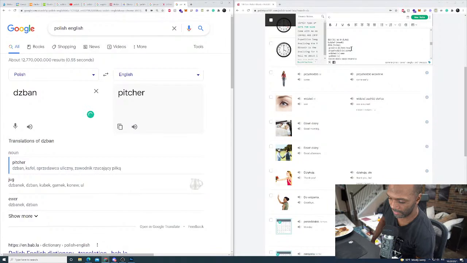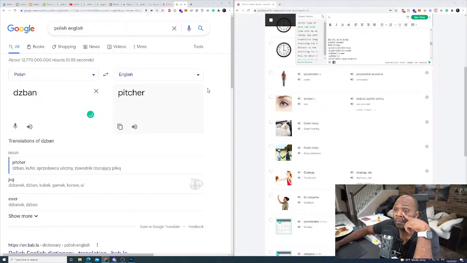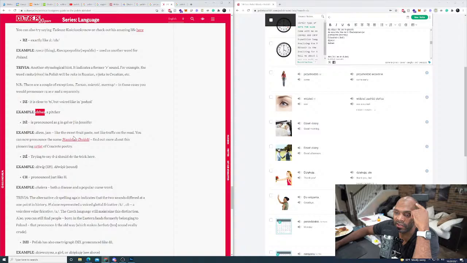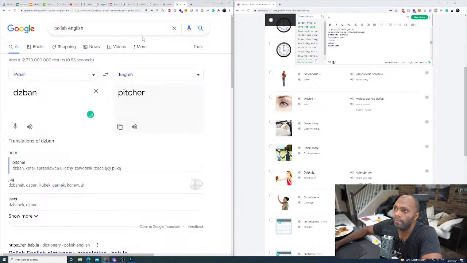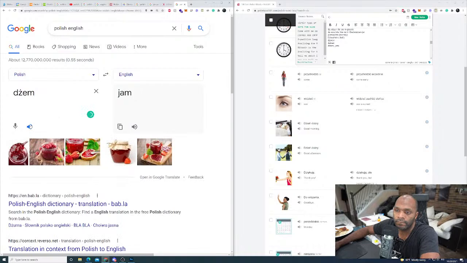We're gonna need more. This band pitcher, DZ. I'll go back and get the, at least I know it's a real word. Zem, like jam. Zem. Jam, zem. Jam, like jam. Good. That makes sense.